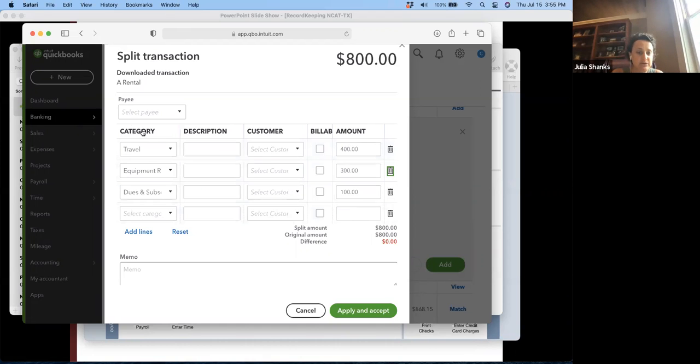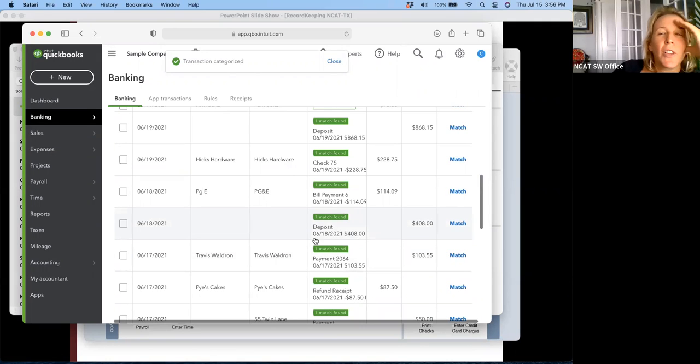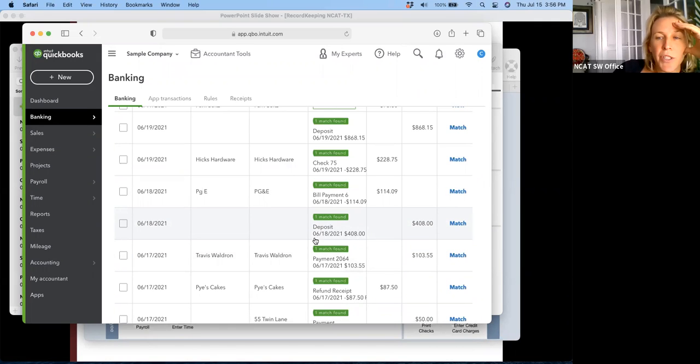And just as a reminder, where it says category here, this is the chart of accounts. This is the account name. So don't be deceived, the category and account are the same. Then you can click on apply and accept, and then it'll go away. And then it kind of learns it, right? Like it learns your preferences.